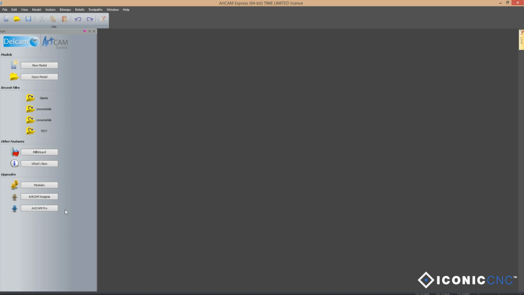So ArtCAM Express, the software that you have, has the ability to import a 3D model, and there are over 1,000 available with your Iconic machine that are included in the software. But it doesn't have the ability to design in 3D. ArtCAM Insignia and ArtCAM Pro give you that full 3D functionality. So let's get started with the software.